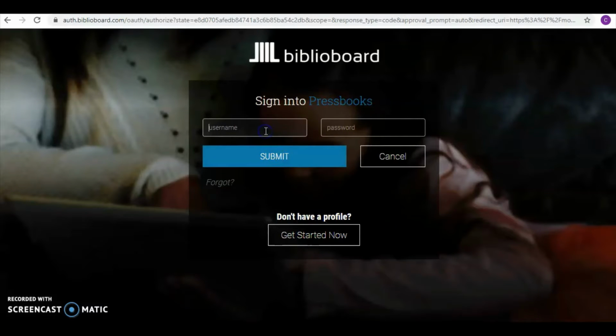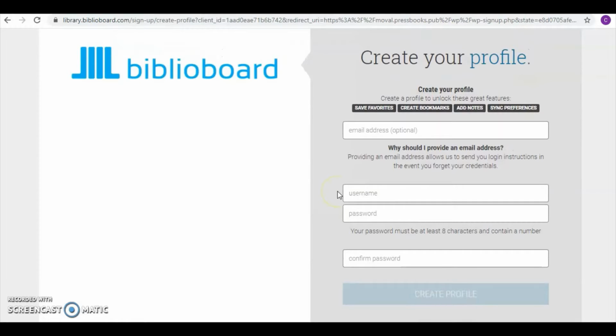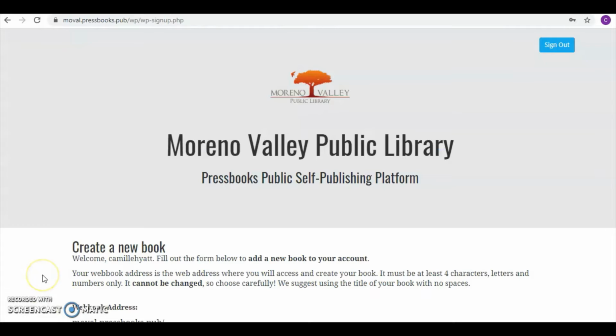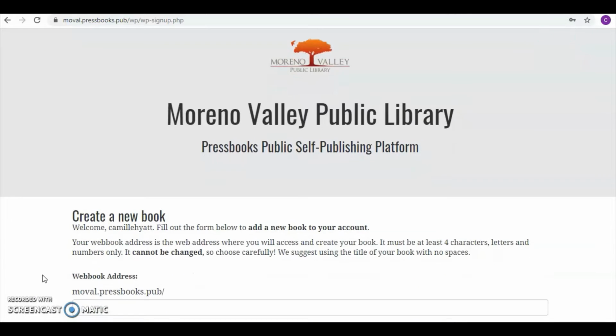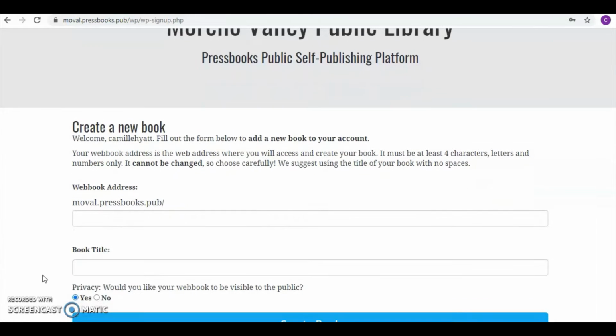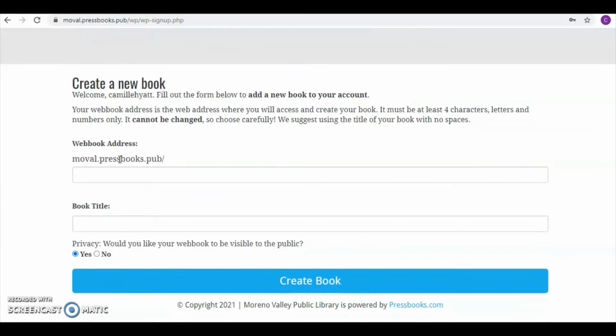So you should have created a username or password, or you can get started if you don't have one yet. To get started, you just have to put in a username and password, and then you can create your profile. Alright, when you're able to log in, this is what you should see. So this is the main page when you have no books yet. And it just gives you the option to create a new book.